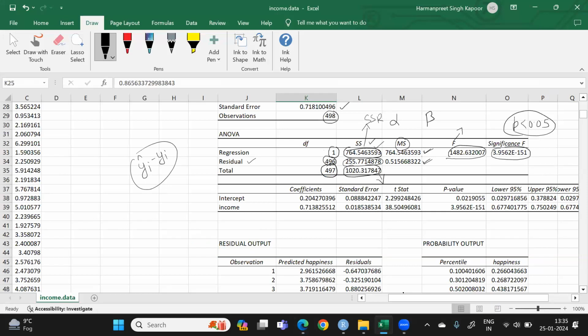Now, further in the next table, we have terms called intercept and income. Why so? Because we have assumed income as an independent variable, and intercept is a constant term.